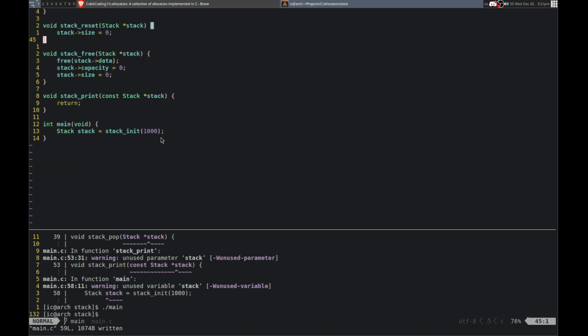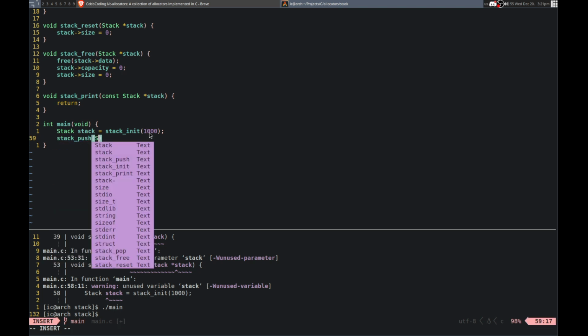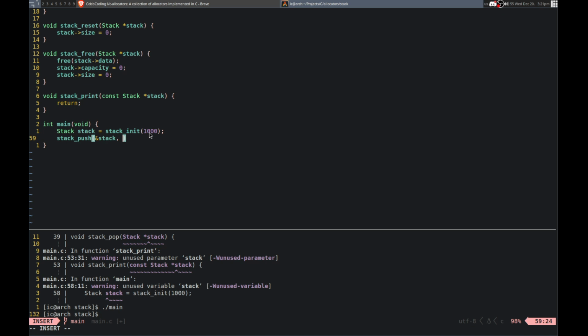You'd be allocating 8 more bytes than you're expecting. So if you call stack push, and you pass the stack in there, all that, but then you do 10, it's actually going to allocate 18.